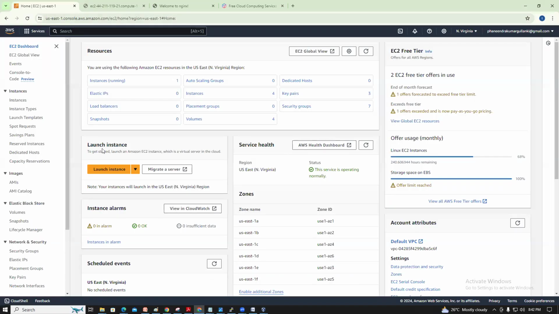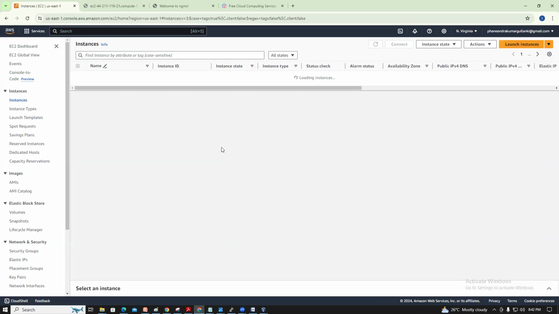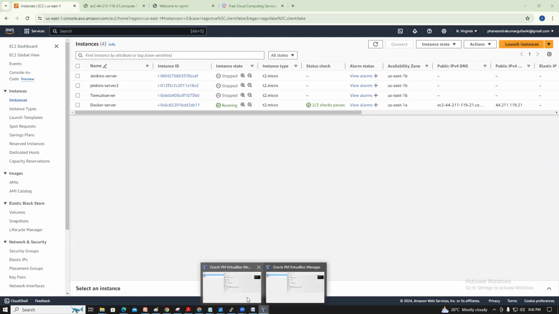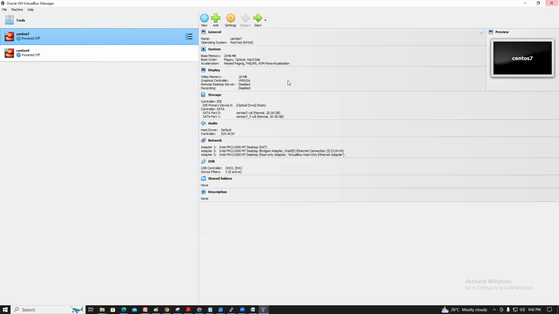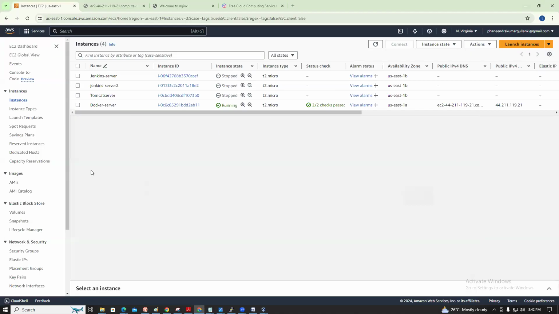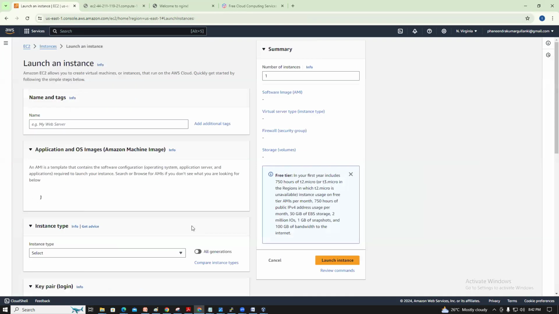Yeah, I want to launch an instance. An instance is nothing but a server or a VM. We already installed the server the same way as we install it manually in the data center. So we are installing instances in the AWS EC2 service. What is the EC2 service? The EC2 service provides the instances. So click launch instances.